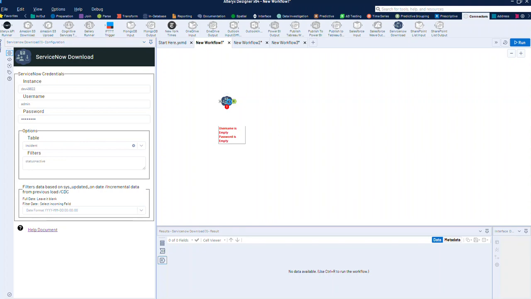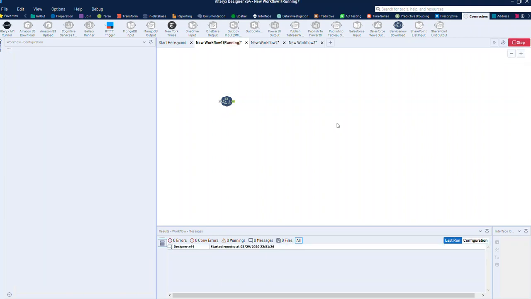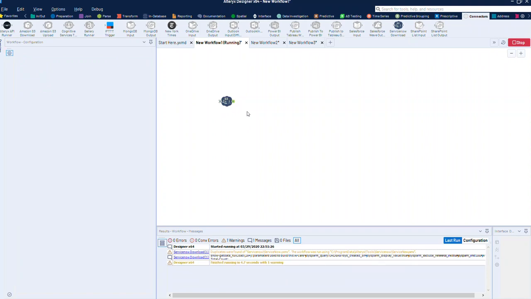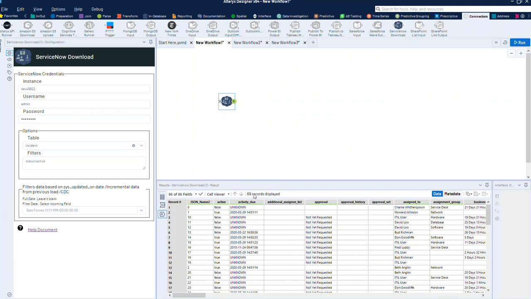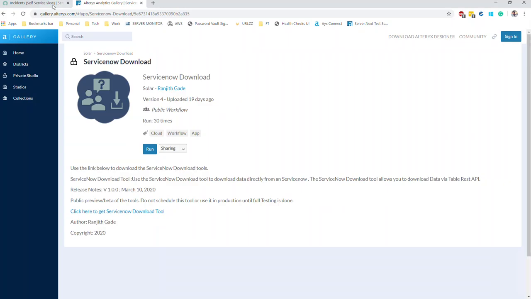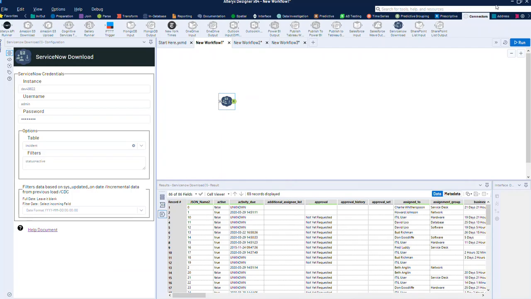Once you configure this tool and run it, you will see the data. The tool already downloaded the total number of records in my ServiceNow instance. Let's go back to my ServiceNow and see how many total incidents I have. Here, I have a total of 69 incidents, but your company might have more than 1,000 or even a million incidents. Let's go back to Alteryx.